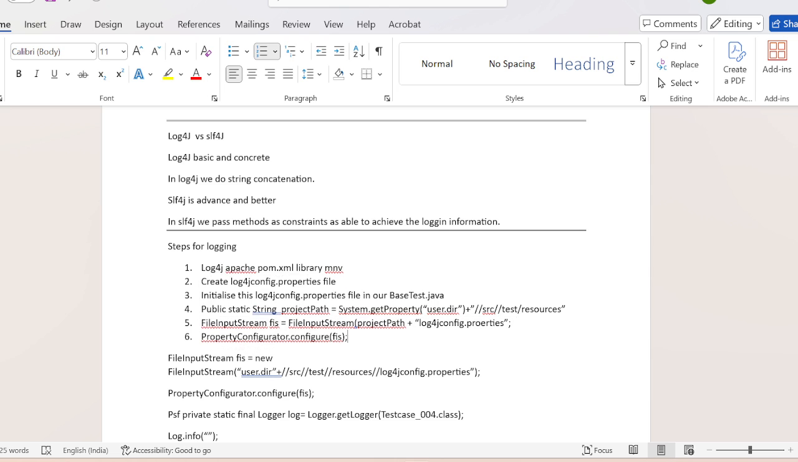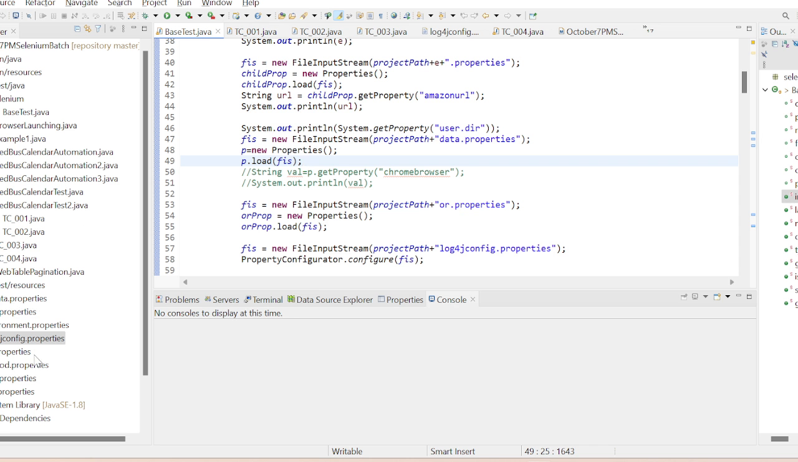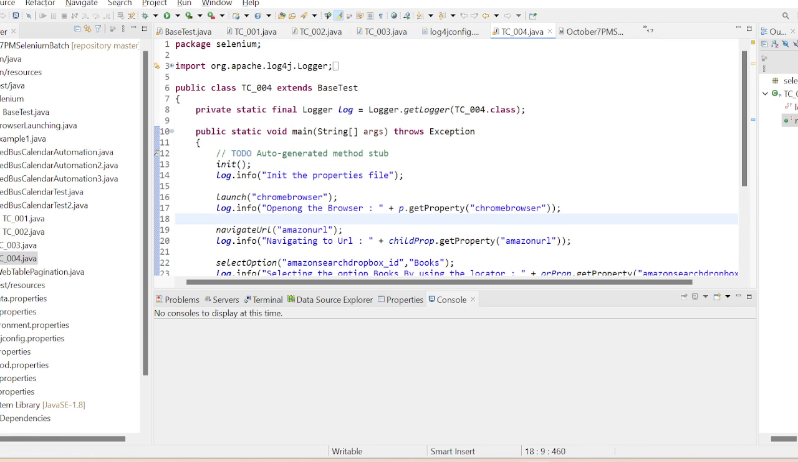Now the next step is we will go to our test case sample, test case 4.